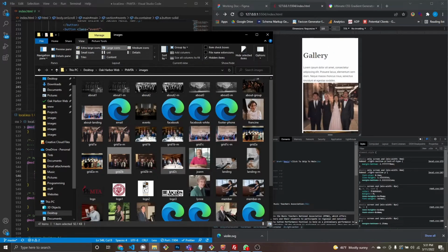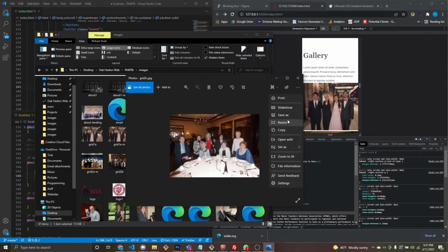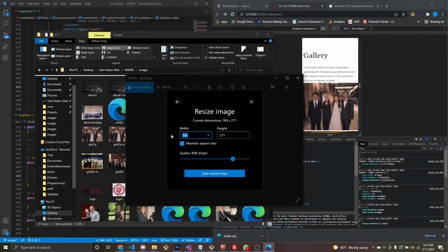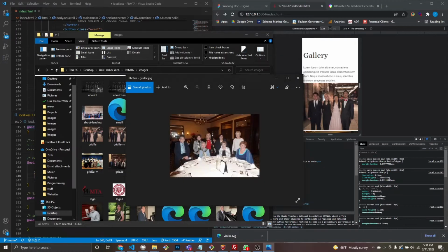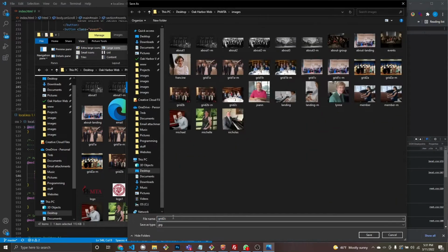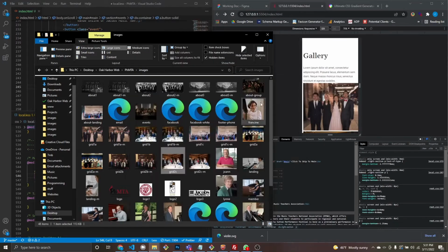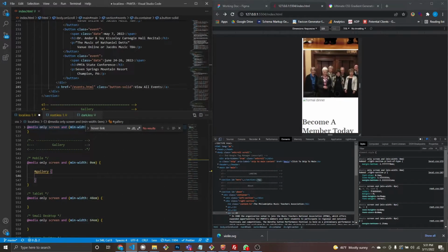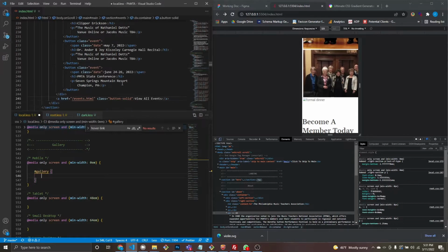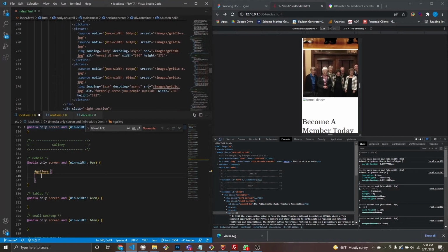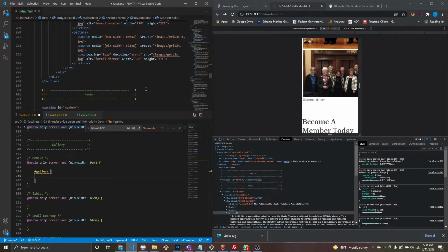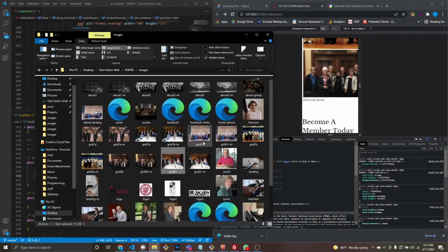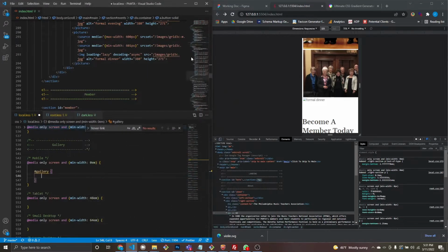This is all for something. Now it seems like I'm wasting my time, but this is an important part of working: making mobile versions of your images. Okay, so now we got our gallery here. Okay. We're missing formal dinner. Great. 3C. I'm stupid.